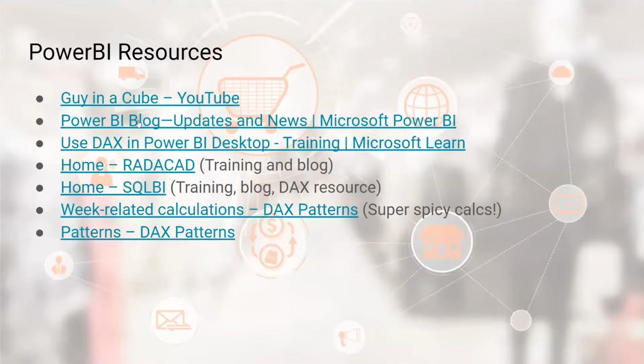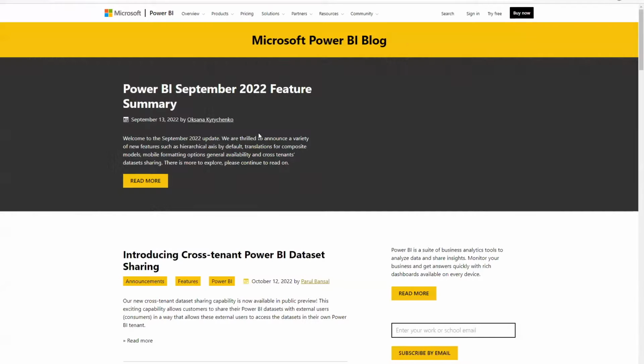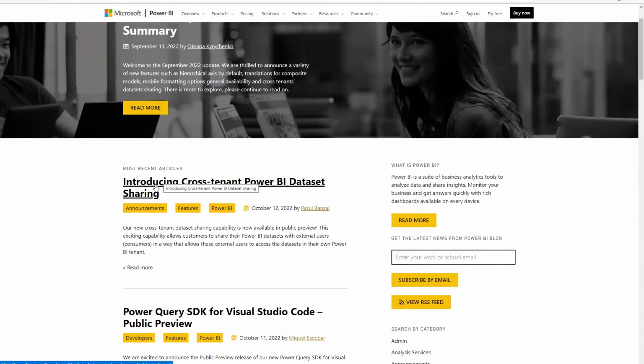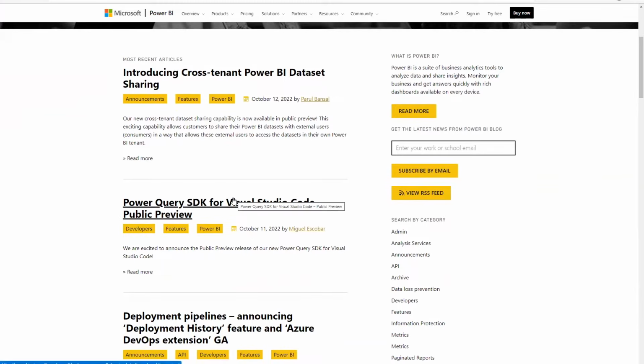The Power BI blog, they'll update releases, so they'll usually have about one release per month, and they'll blog about it containing all of the information that's part of that particular release. They've also got development releases, pipeline releases, and various other services that they tailor their blog posts to, centered around Power BI's architecture.